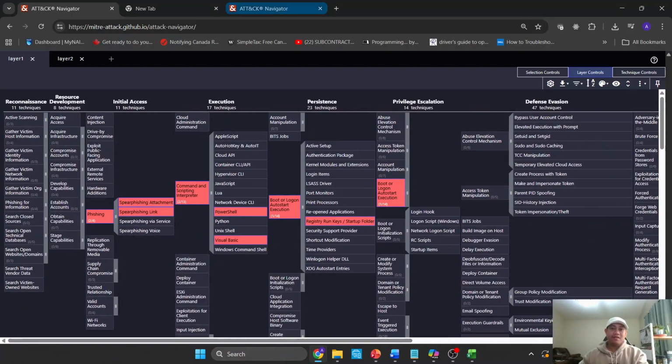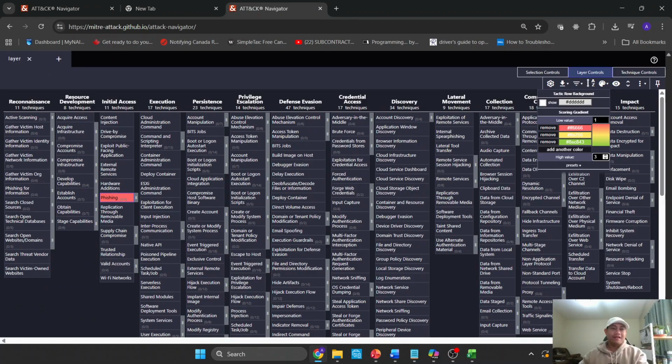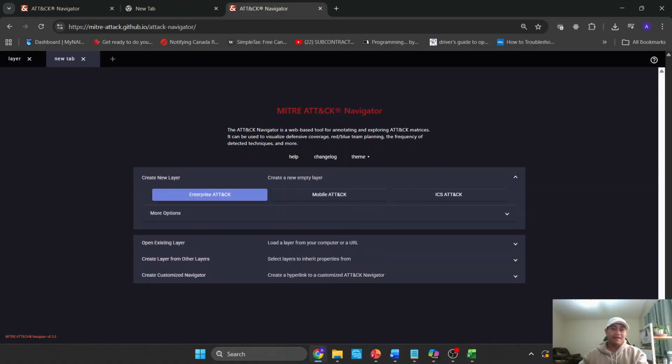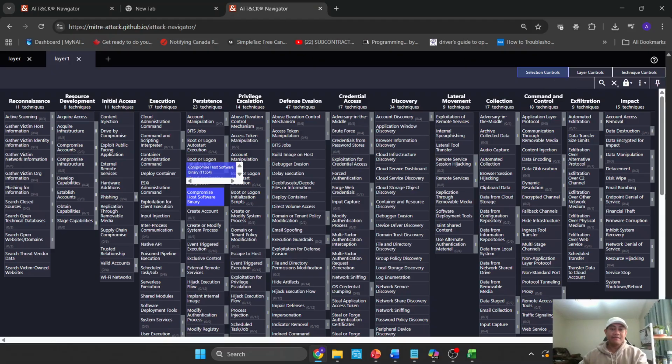And now let's proceed to create layer 2. Click the plus icon, click create new layer, click Enterprise ATT&CK, and then based on research, the COVID-19 espionage also has a phishing TTP.